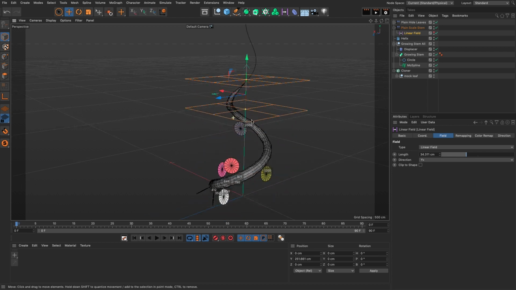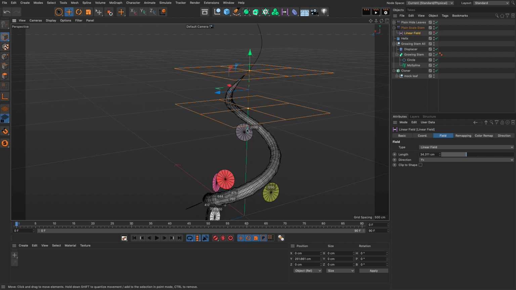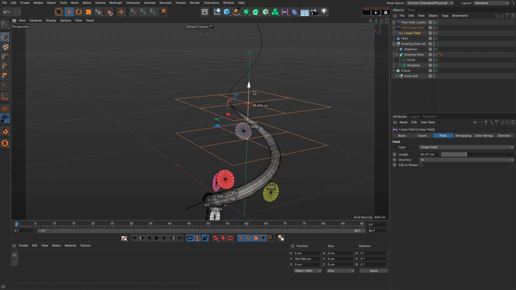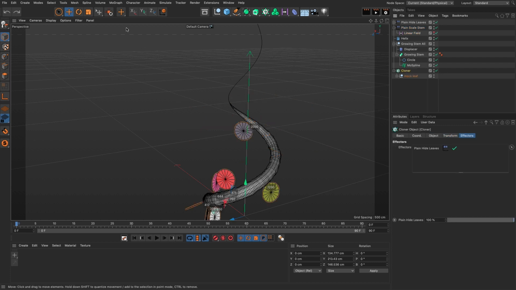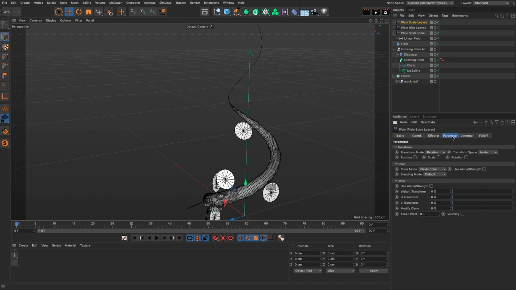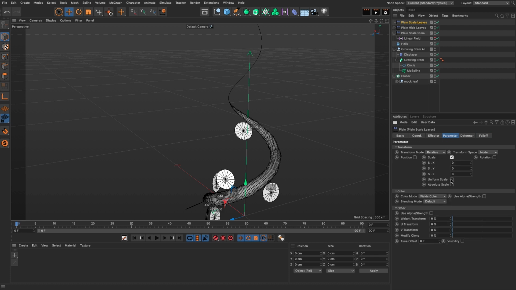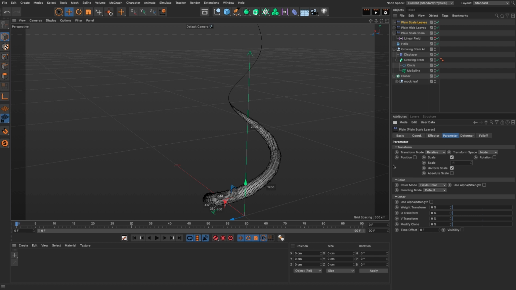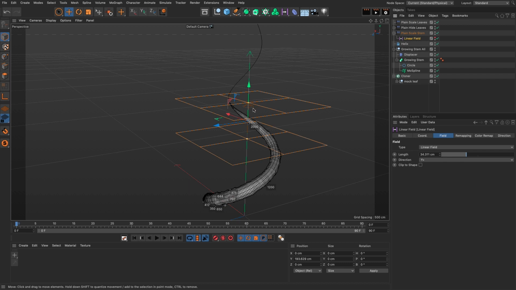Excellent. So let's deal with that vanishing thing we had the problem with, where they don't vanish. Make sure that the cloner is selected, and we're going to create a plane effector, which is going to be called plane scale leaves. Fantastic. I'm going to change this from position. Just select the parameter, go to scale, and make a uniform scale of -1. And I can use the same linear field I used to create the growth.